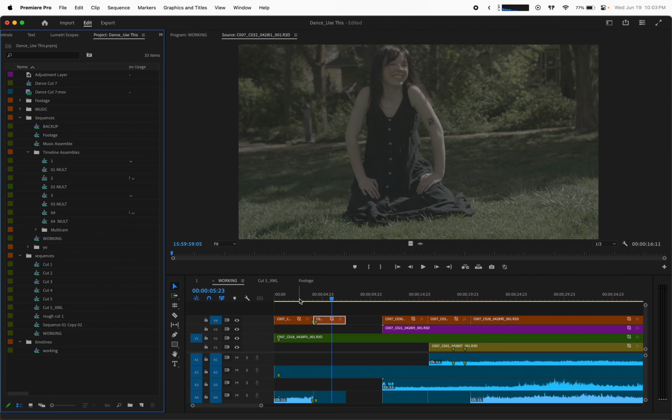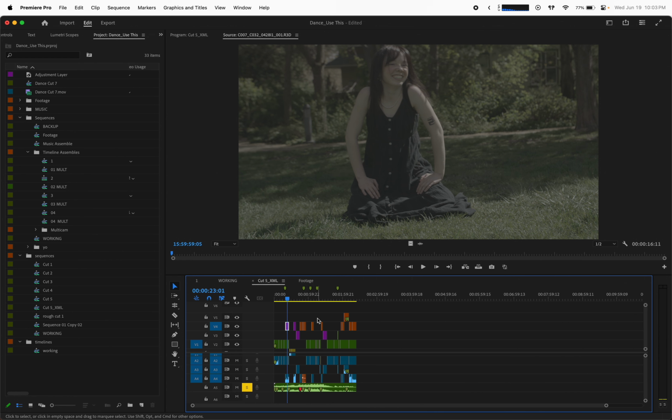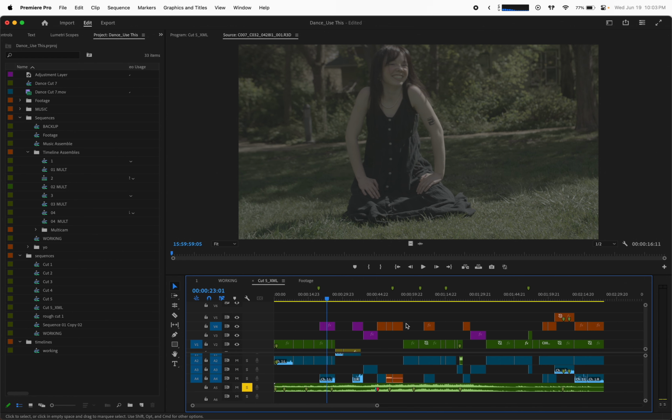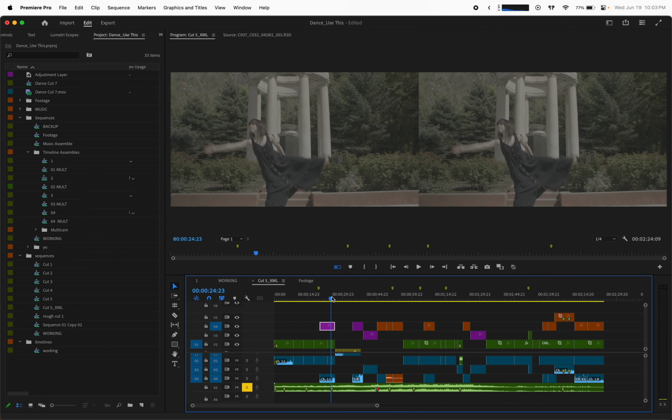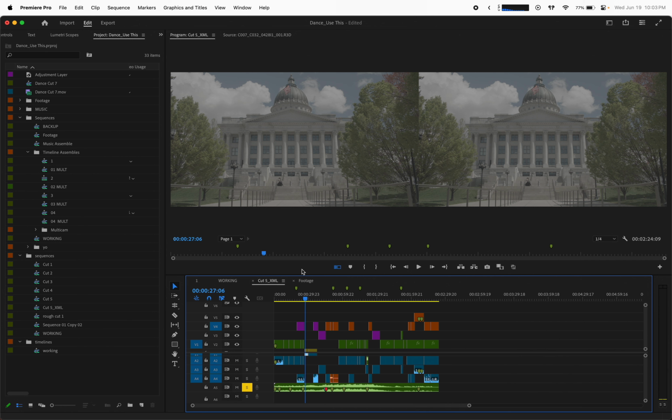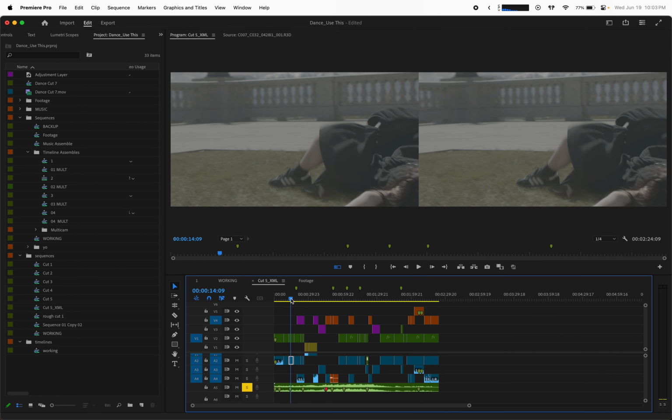I hope you found this helpful, and feel free to comment down below if you have any questions, but it's super simple. That is how I made this whole edit, by using this method of tagging all your clips, creating multi-cameras, and then finessing it, and then eventually sending it to Resolve.